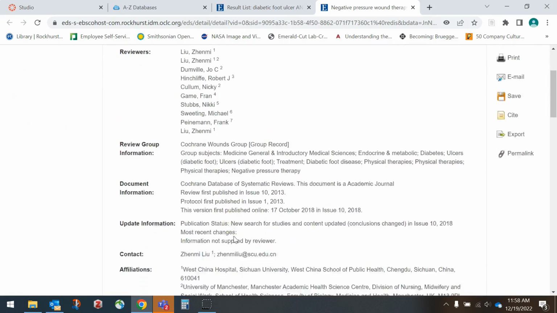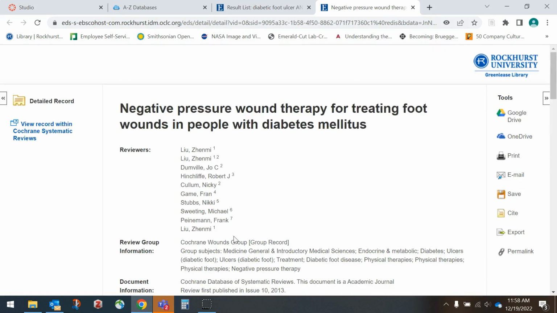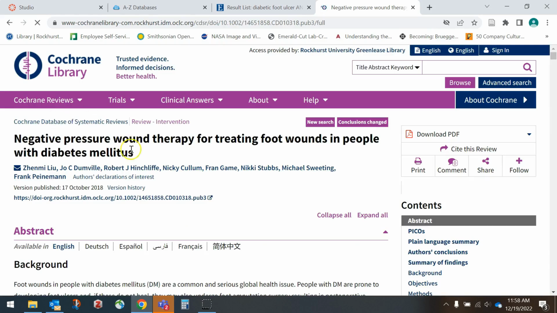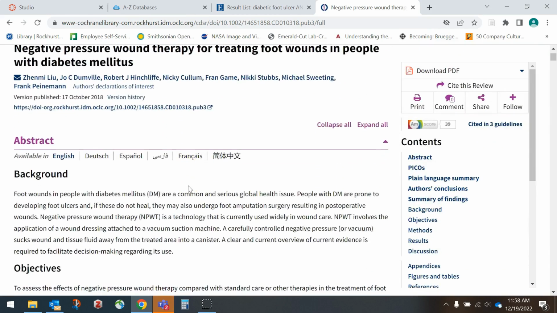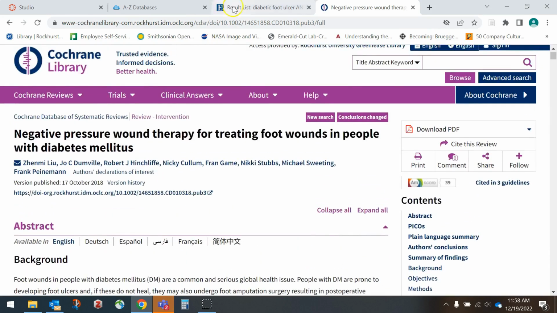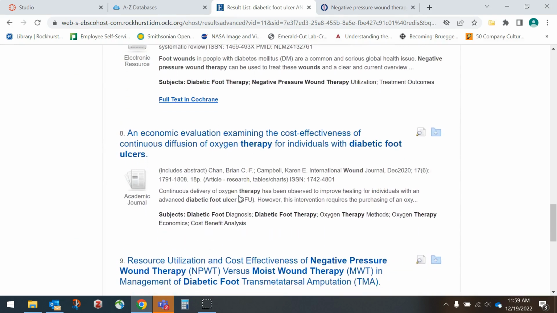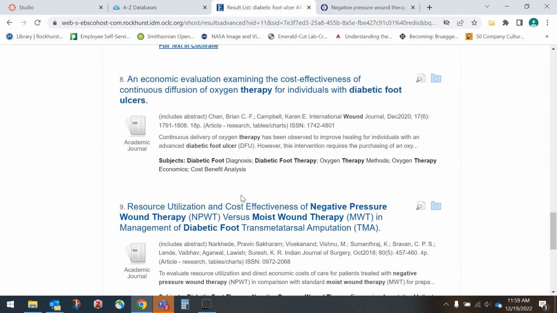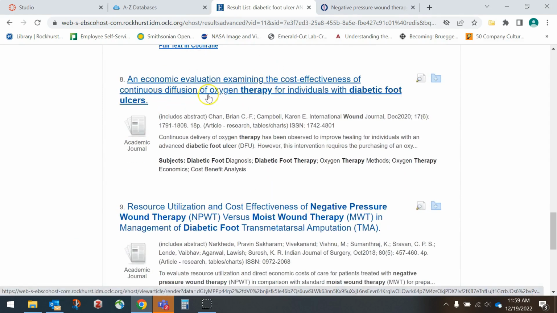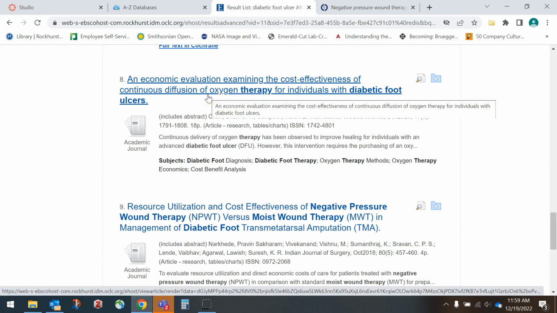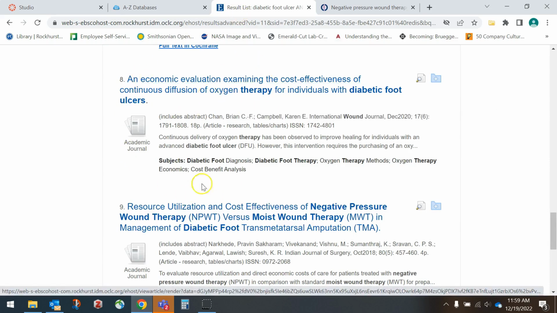And sometimes it's hard to tell. You're like, well, where's the article? You actually have to click one more, view record within Cochrane Systematic Reviews. And that will actually pull up the full article in the Cochrane database. And then sometimes, like this article may or may not be the outcome you're looking for, but let's just say for argument's sake that this is an article that you want.